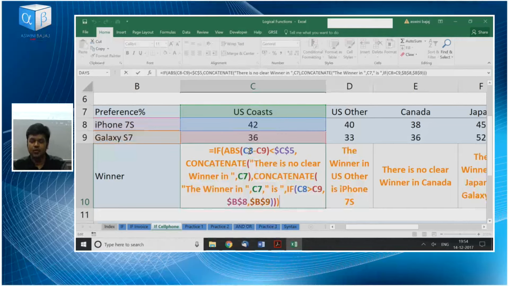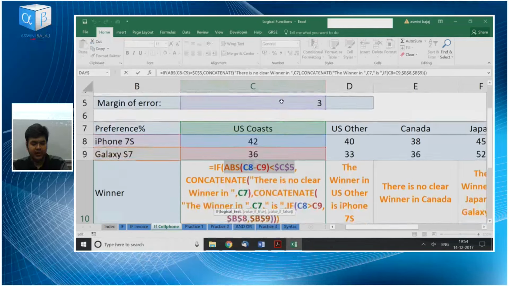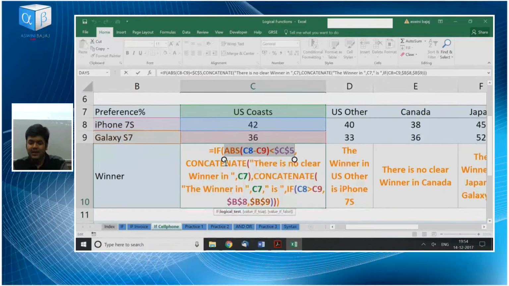It's interesting, so I would want you guys to do it. So what we are doing is, you'll not be able to copy the formula from mine. If the absolute difference in the value is less than the margin of error, in that case, the answer should be, there is no clear winner in US coasts. So how do you create that? You create that by using a concatenate: there is no clear winner in, and using C7, so it automatically keeps shifting as you copy paste the formula in the next cells. If this condition is not true, then I want the answer to be, the winner in US coast is iPhone 7s. So how do I create a sentence like that?